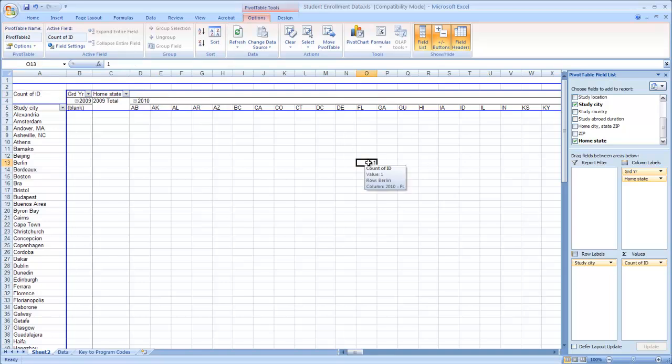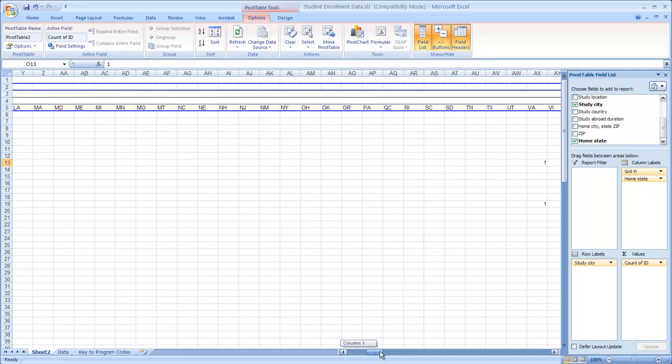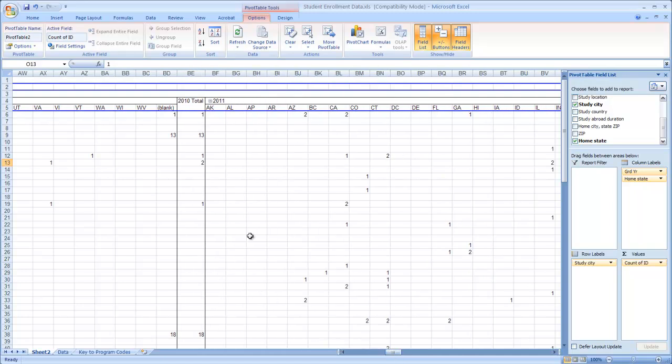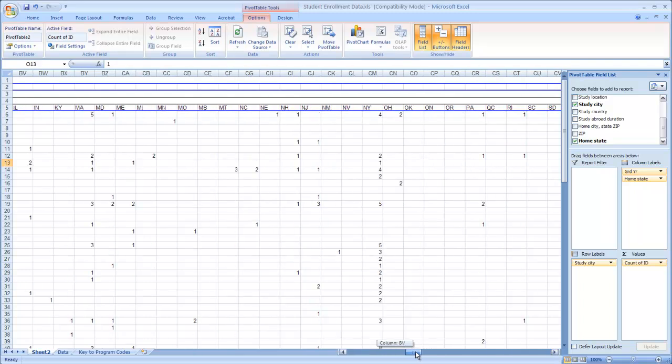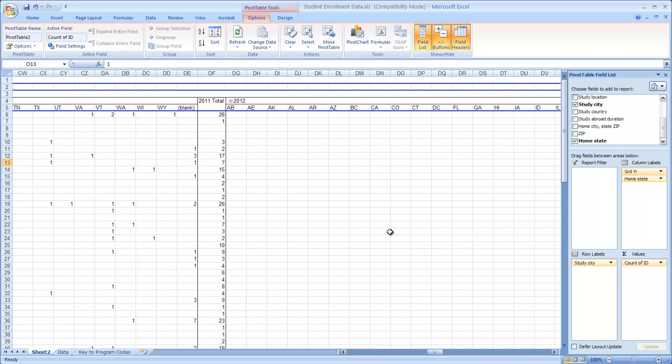You can see there's one person who is from Florida that's graduating in 2010 that went to Berlin. We can scroll all the way over, we can see a 2010 total, and then here's 2011 for each one of those states. Most of the students are in there. Here's 2012 for each one of those states, etc.